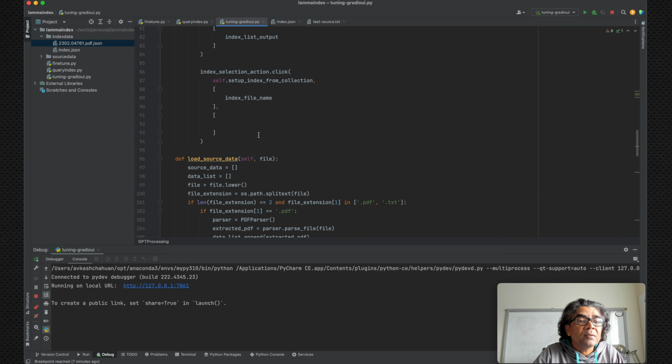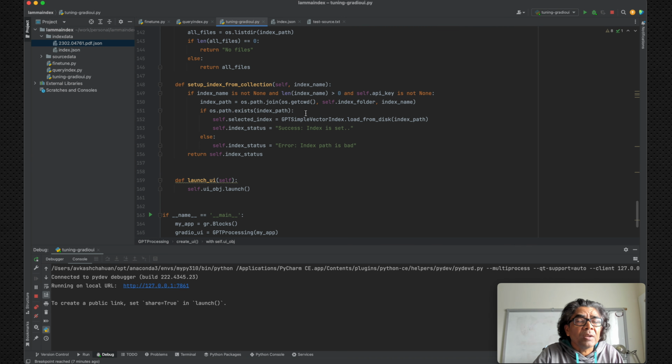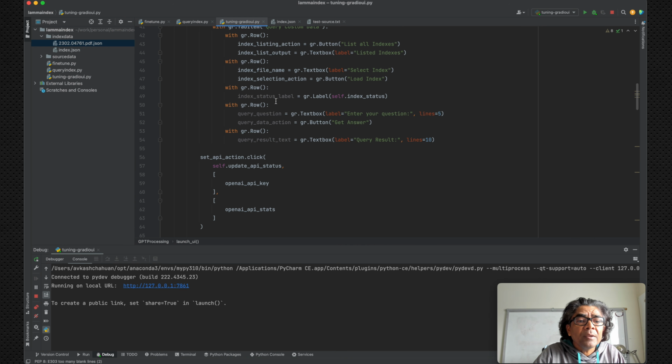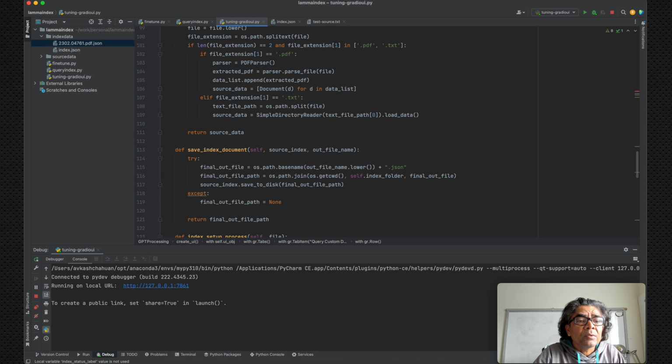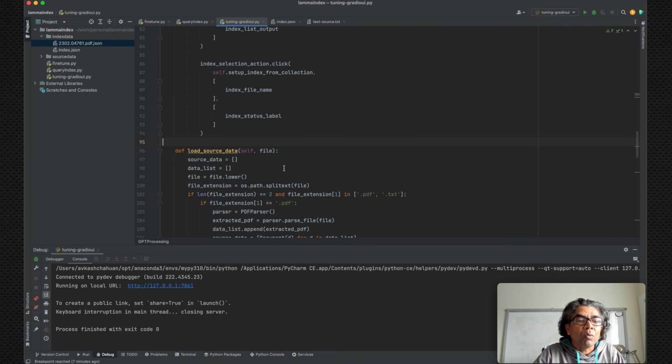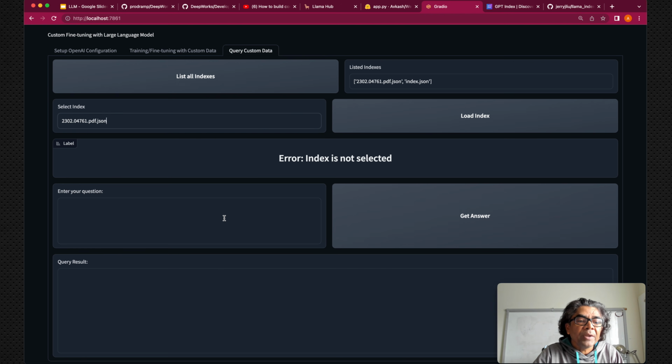So this self.index_status is the output of this method. In this index file name, the output is our self.index_status, the index status label. So the index status label is this value. Let's set this thing up. Now we have the index file name and the index status label. Once the index status is set here, then we can ask a question. So let's complete this method also, then we will validate this method and this method.